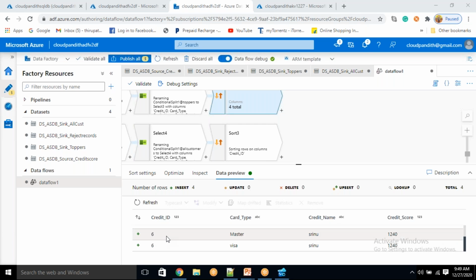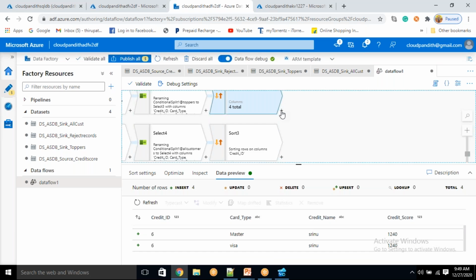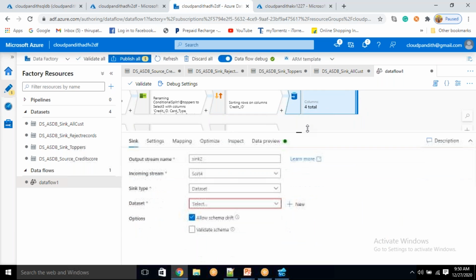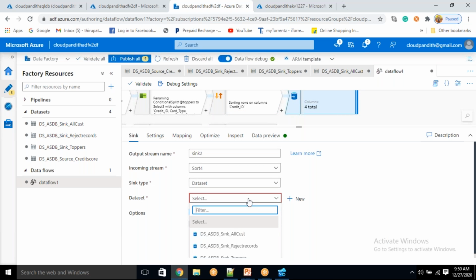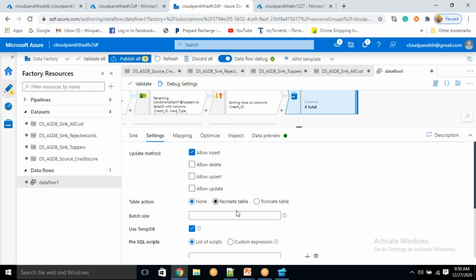And see here, 2, 4, 6, 6. Okay, data is in order. Now I want to write this particular toppers data into the toppers table. Okay, so we already have a table, right? You just go here, select that toppers table and go to settings. Just say recreate, because the table is not available for me.